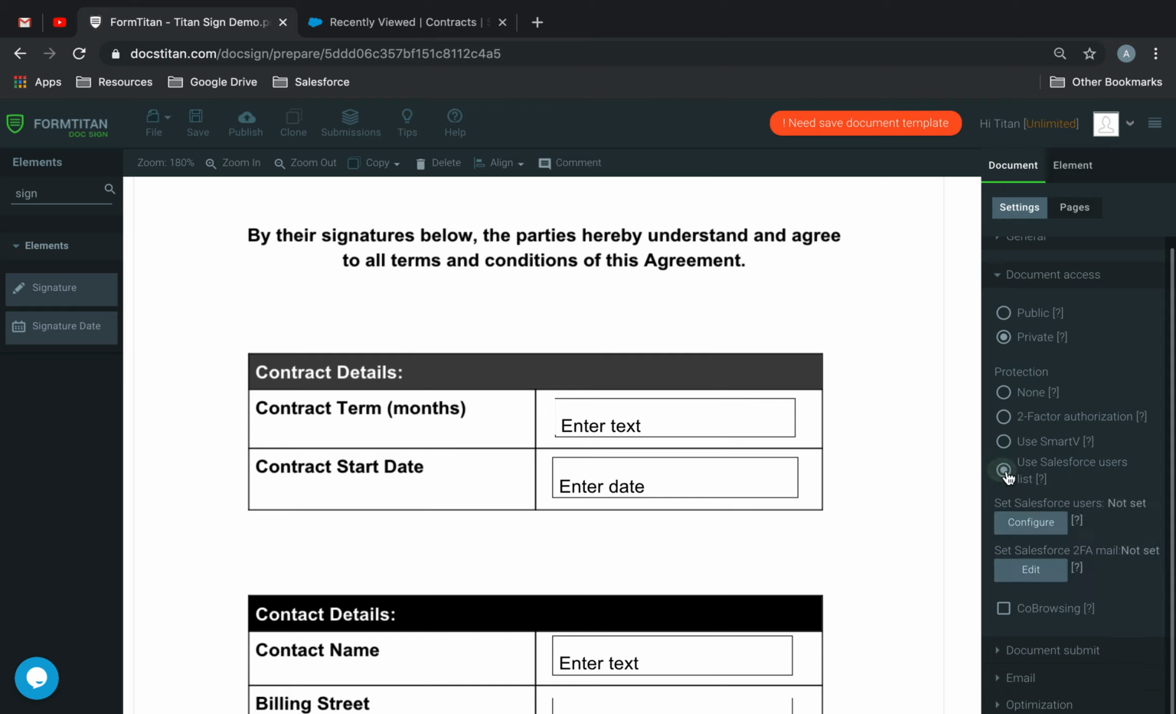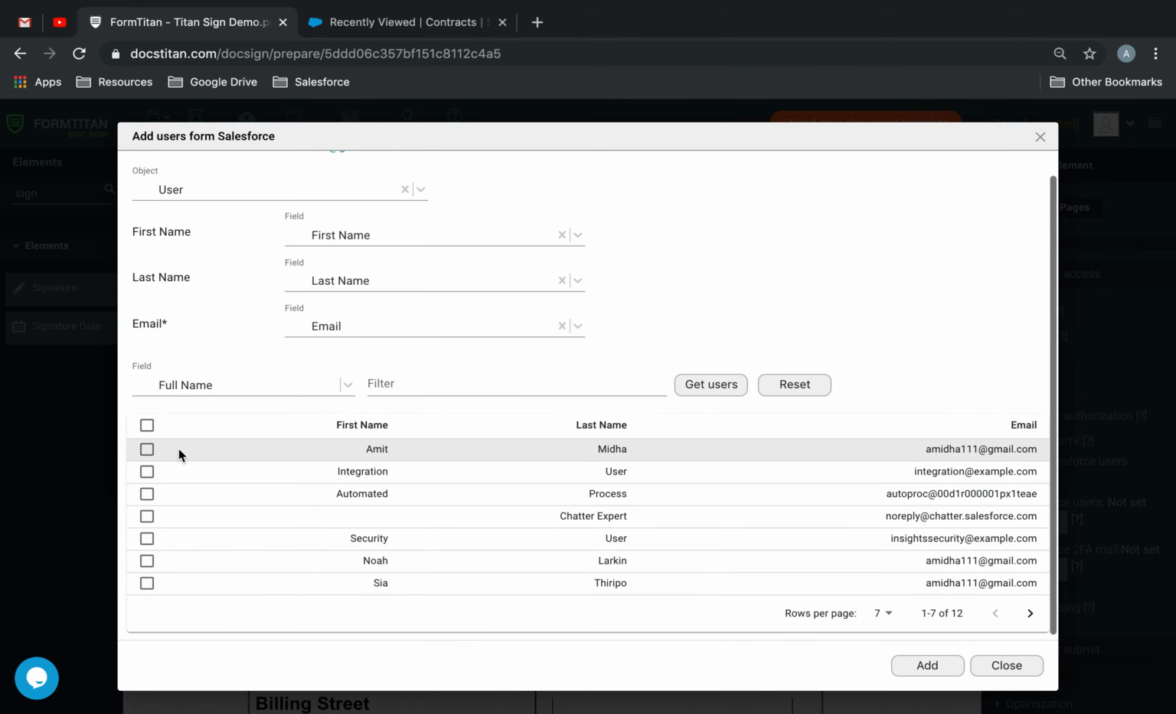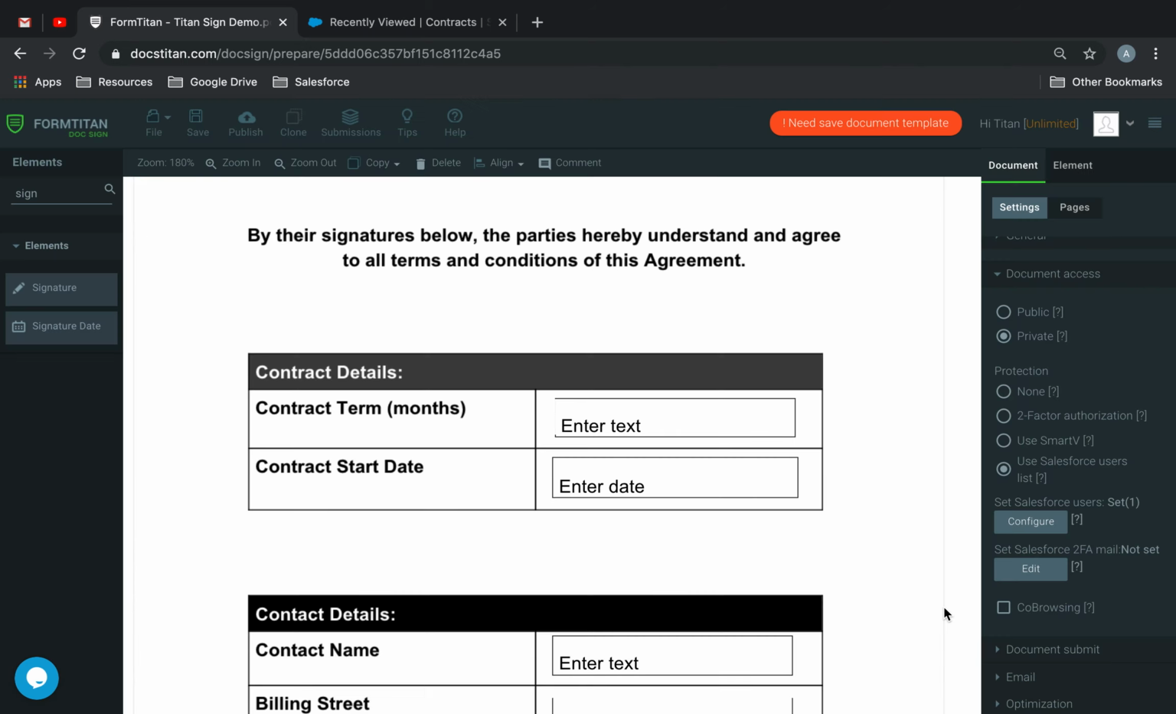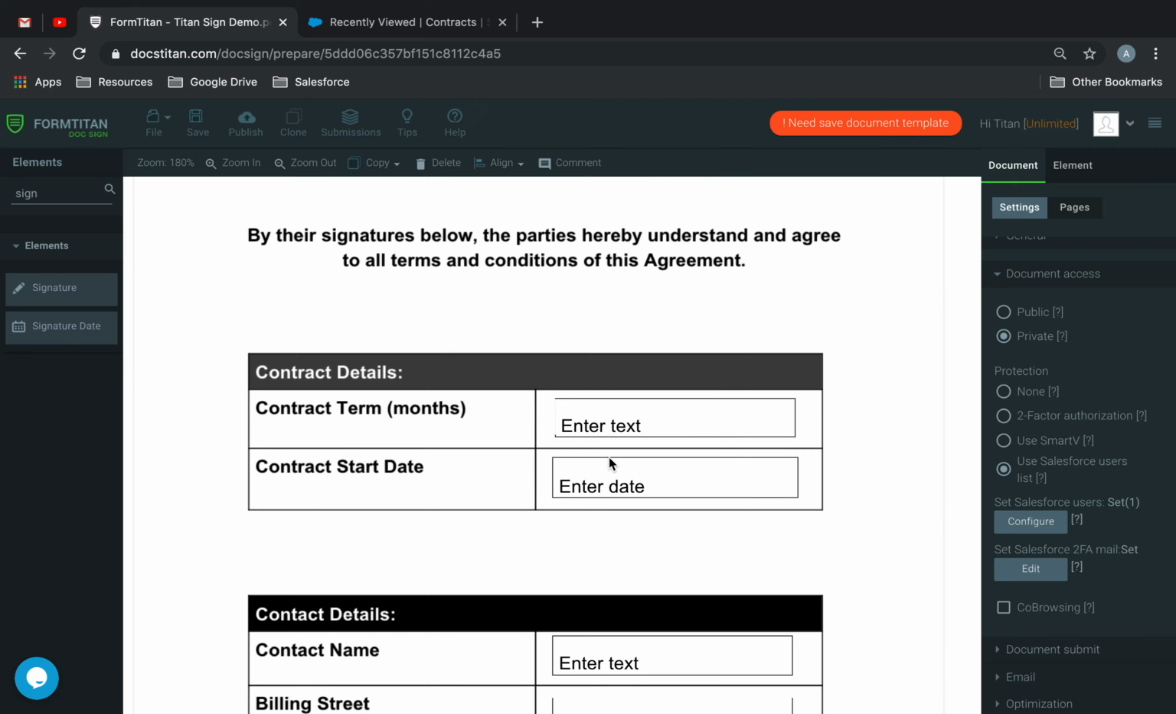And what I'll do, in this case, is use Salesforce users list, and I'll configure, I'll add user, and I will choose myself here, and I'll click add. Okay, click apply. Now this has been done, so it's private and it can only be opened by a Salesforce user. Then I can configure an email. I can just say security code for accessing document name. Please use the following security code to access the document name and document secret code. That's it, that's all we need to do.